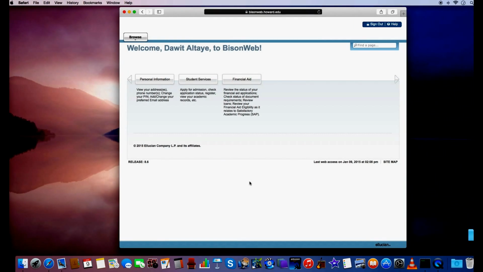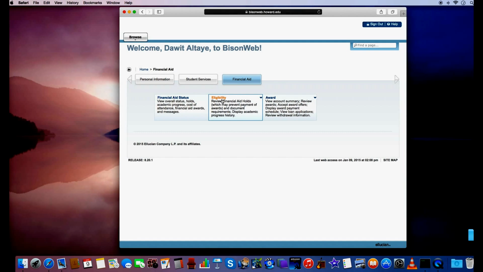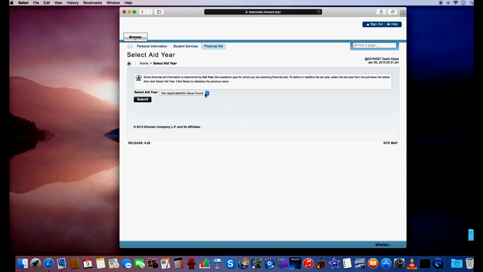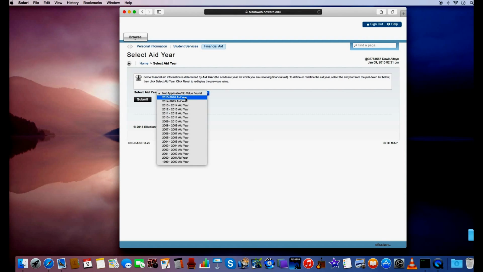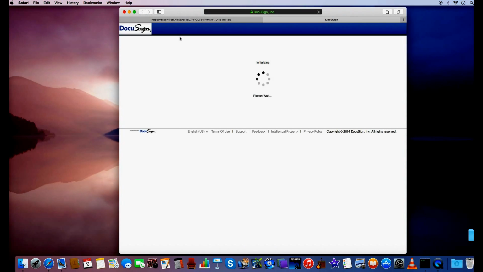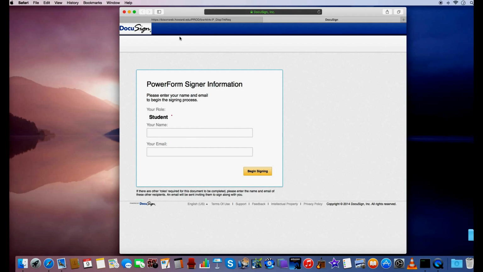All right, after you log in, you want to go to Financial Aid, click Eligibility, Student Requirements. You want to select the aid year, which will be 2015-2016. Click Submit, and you should have the Health Sciences application for financial assistance. Once you click this, it's going to take you to a separate website called DocuSign. This is the beginning of the process of completing the application.